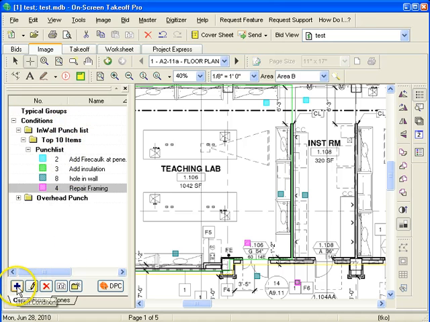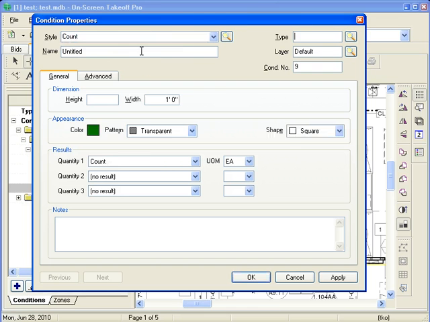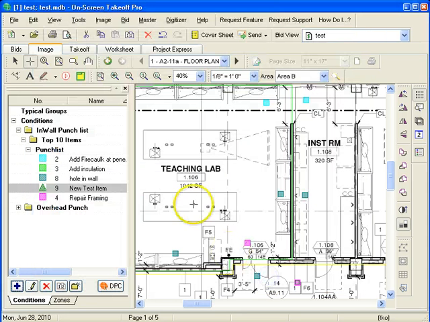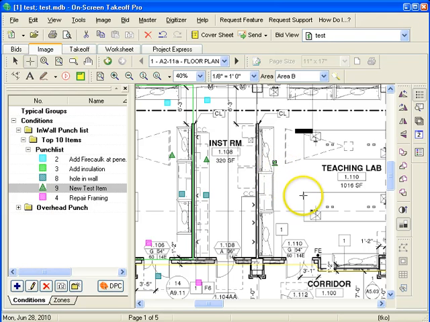And if I want to add a new condition, On-Screen Takeoff calls them conditions, I go to count. The type is going to be a punch list, and the name is going to be new test item. Alright, and I can change the shape to a triangle. Okay, so new test item is here, and I'm going to add another item outside of an area. So I don't have any areas associated with 1.110.